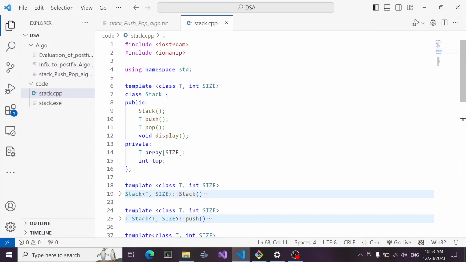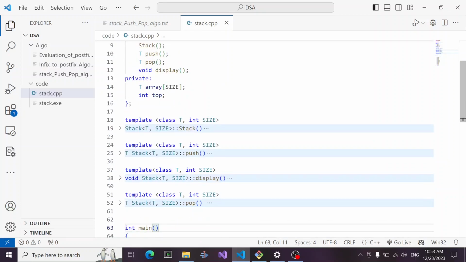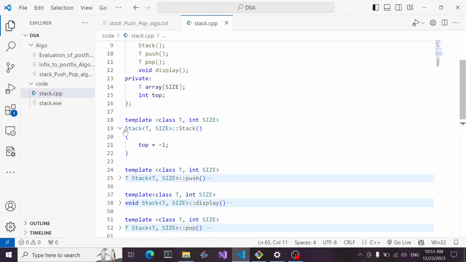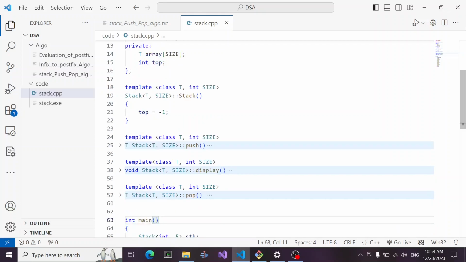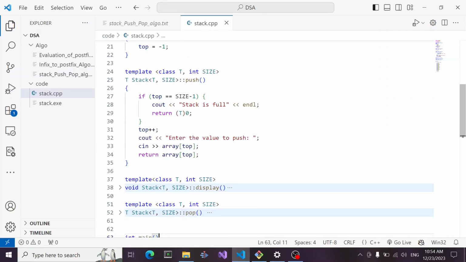We created a stack class which has public functions push, pop and display, and private variables array and top. Array stores the data in our stack and top is the index which points to the top of the stack. Here we initialize the top to -1. This function is the constructor. It is called when we initialize an object of the stack.